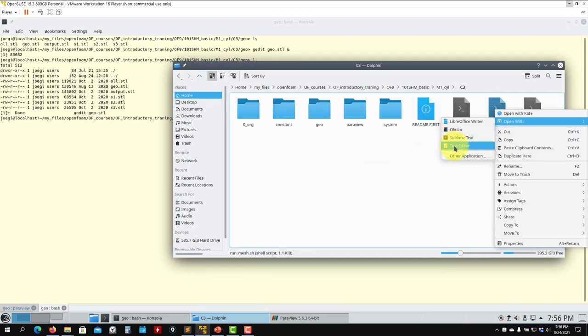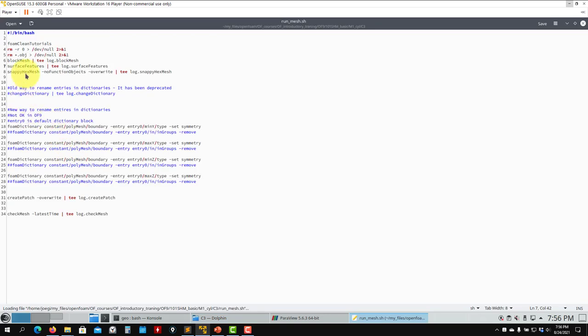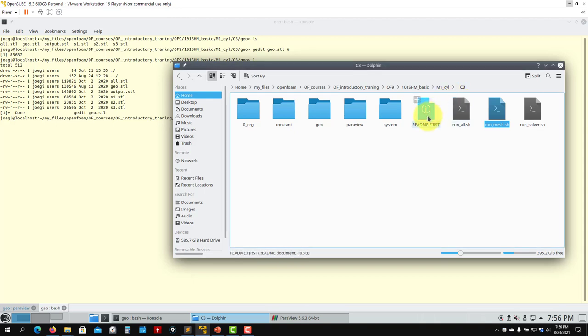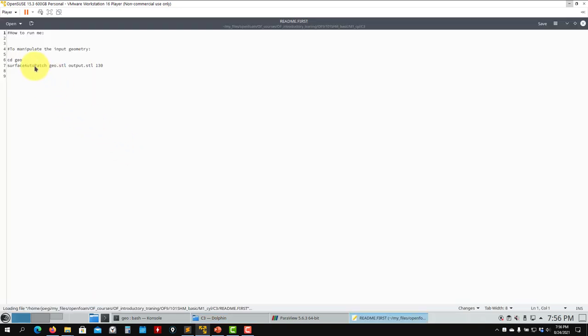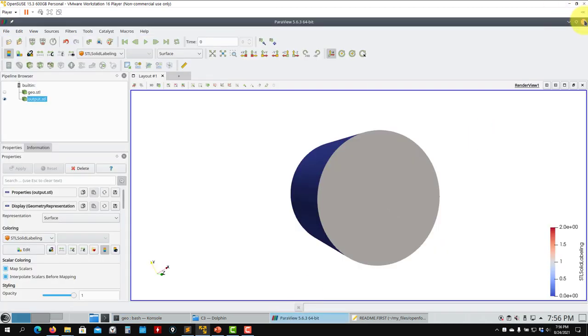Let me go here, that utility, I forget the name. Okay, now this is the setup of the case. The instructions should show how to launch it. See here that surfaceAutoPatch reads the geometry, the output, and this is a reference angle to capture those features. Let me show you this in action.